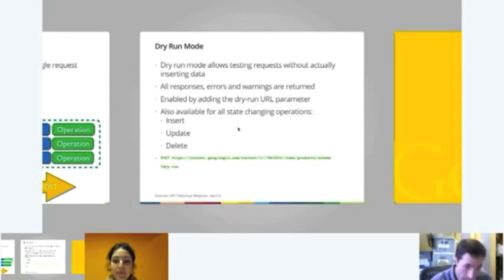And this is what it looks like. You make a post request, so here would be a post request for an insert. You have your root, you have your account ID, you have your path, you have your projection, and then the second line is just a question mark to start your query parameter, and then dry run, okay?